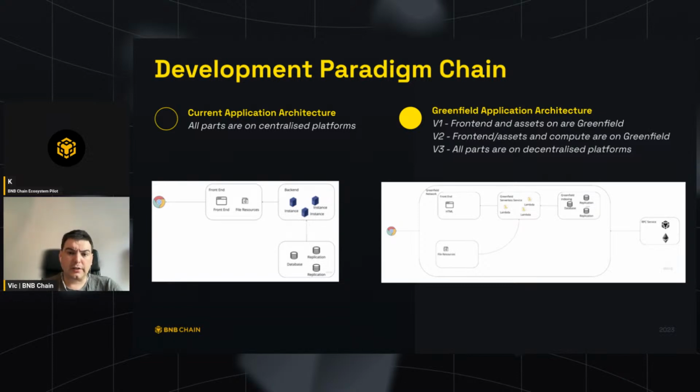We are currently exploring different approaches in terms of proposals, both on the forum and the BNB chain GitHub. So please follow and participate. And if you want, you can also contribute to the building of this platform. This is very exciting times.